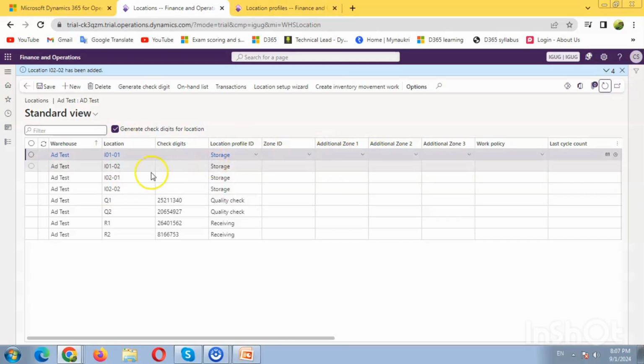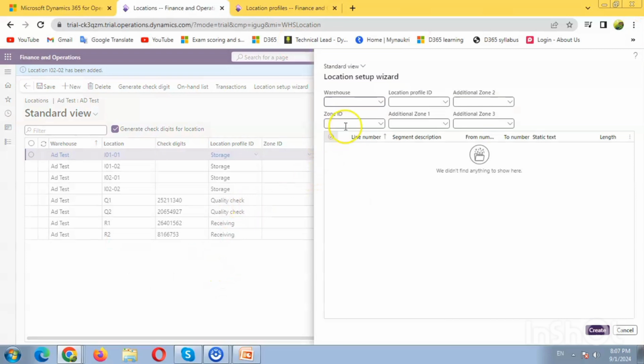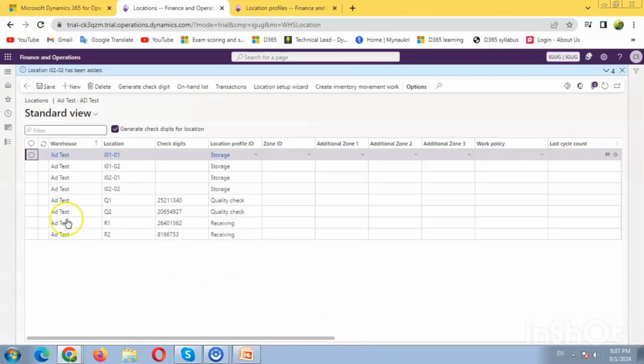Again, if you want to create again, in a fraction of seconds we can create thousands of locations in a second.